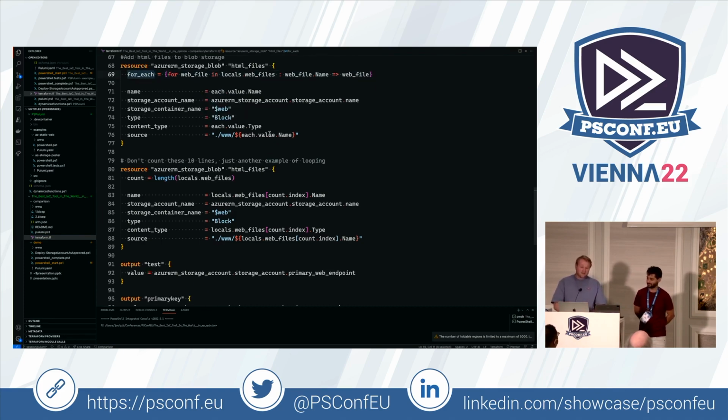We have two options for this. We can do it with a simple count, which, in my opinion, is closer to for each. It's probably close to a for loop, but it still sucks. I mean, you say count, and then you go, give me count.index. How is that intuitive?